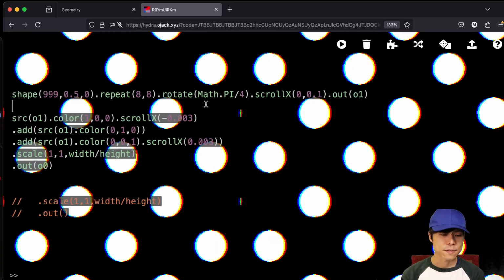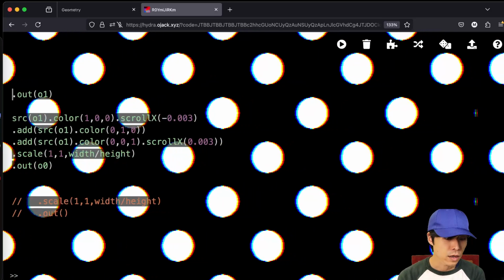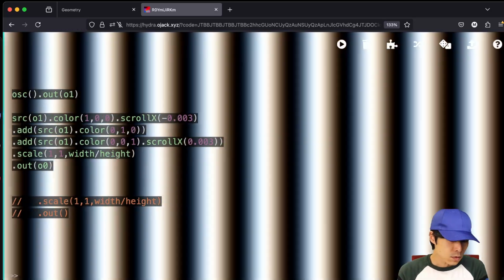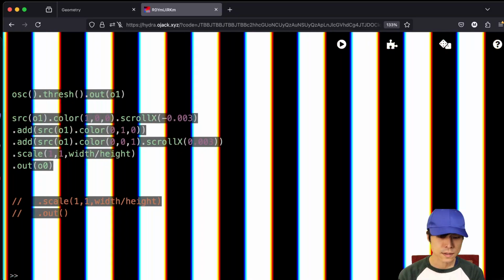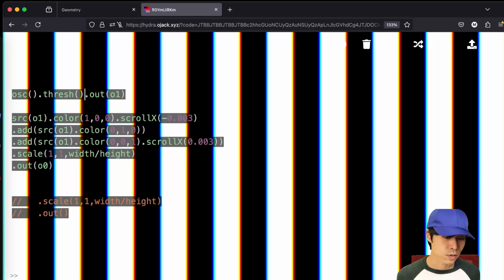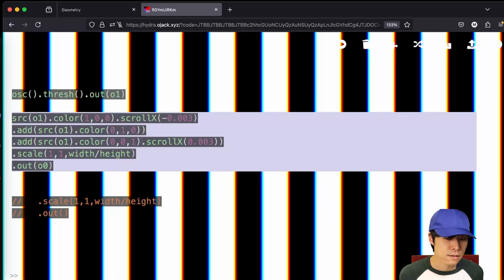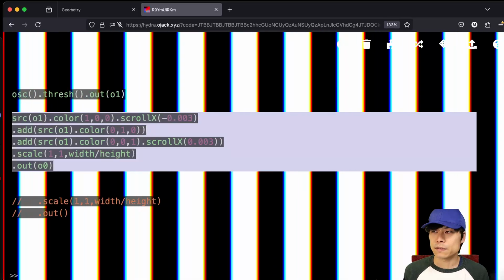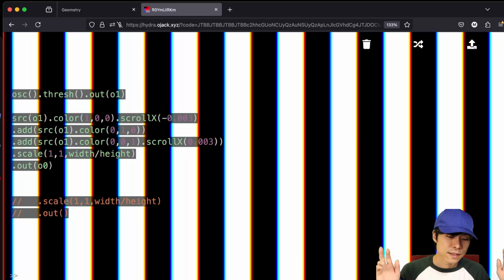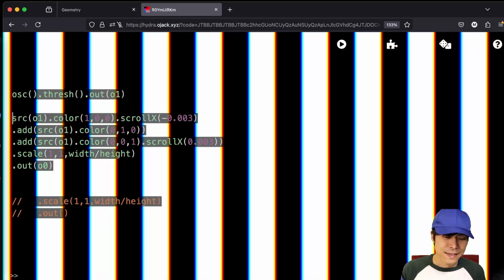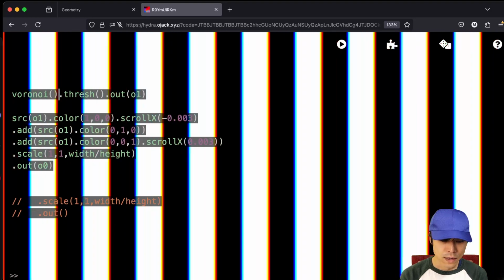So I'm isolating this drawing part, so I can even change this completely. I want OSC, and it still works. Maybe OSC thresh, so that you can see this color shift quite clearly. And now this second chunk of text is dependent, but you can do whatever on 01 that will be actually nice on 00, because you just have to change this part. If you want to make it into Voronoi, that's also fine.